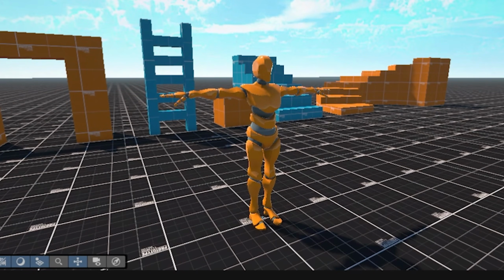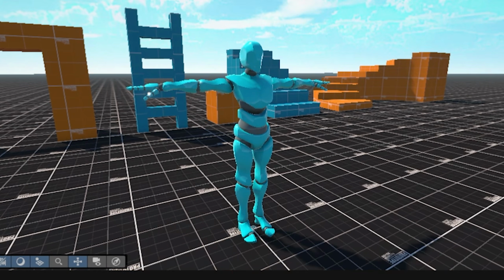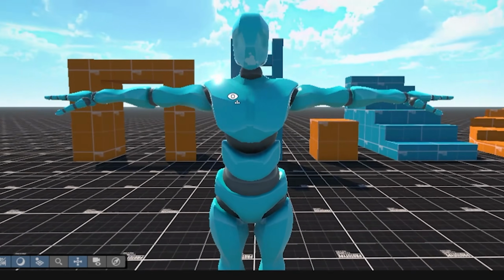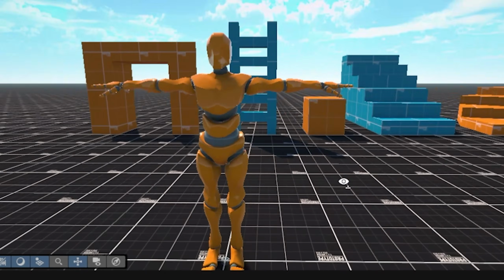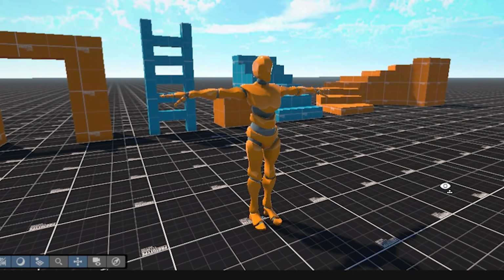Both my models are separated by different colors. They're the same model, I just changed the materials for both of them. So the generic one is blue and the humanoid one is orange. I also have them in separate scenes. You don't have to do this, but I like keeping them separate.